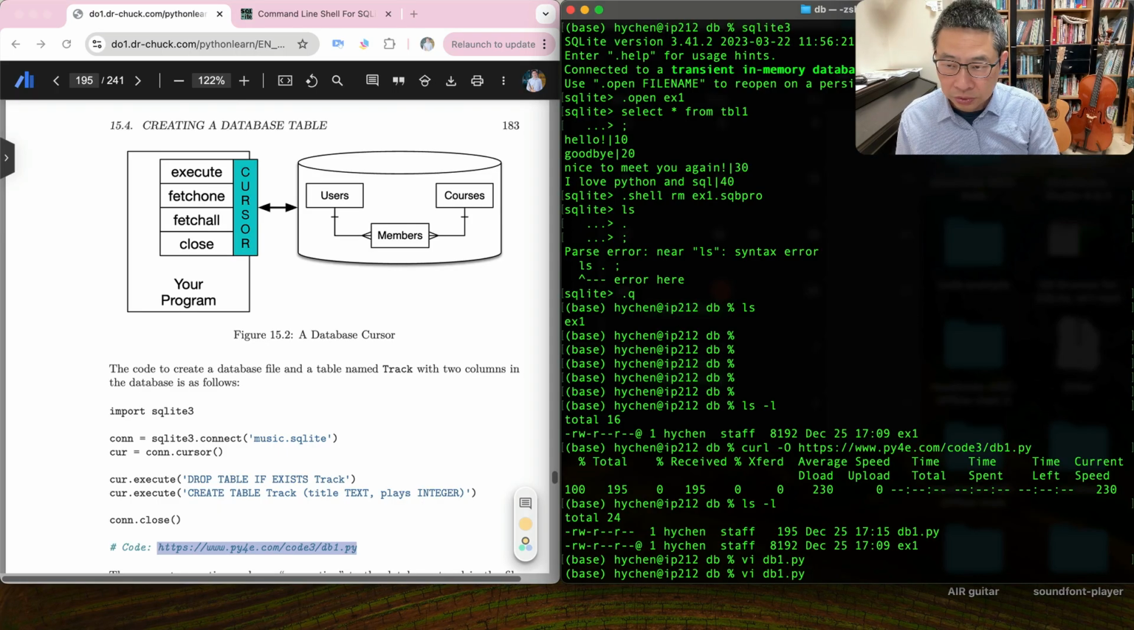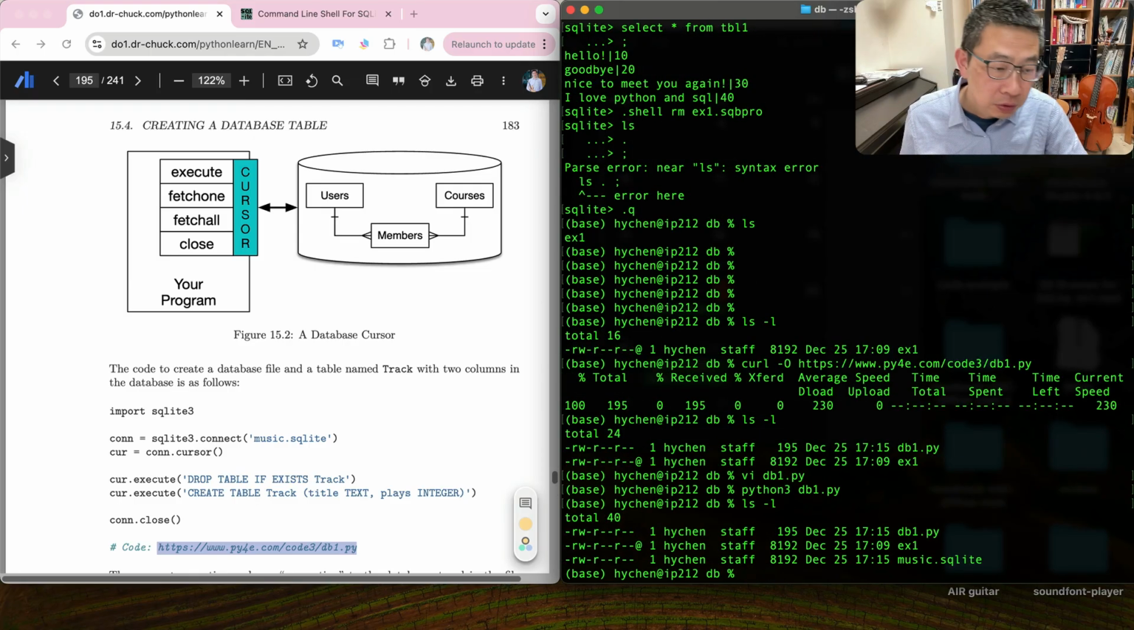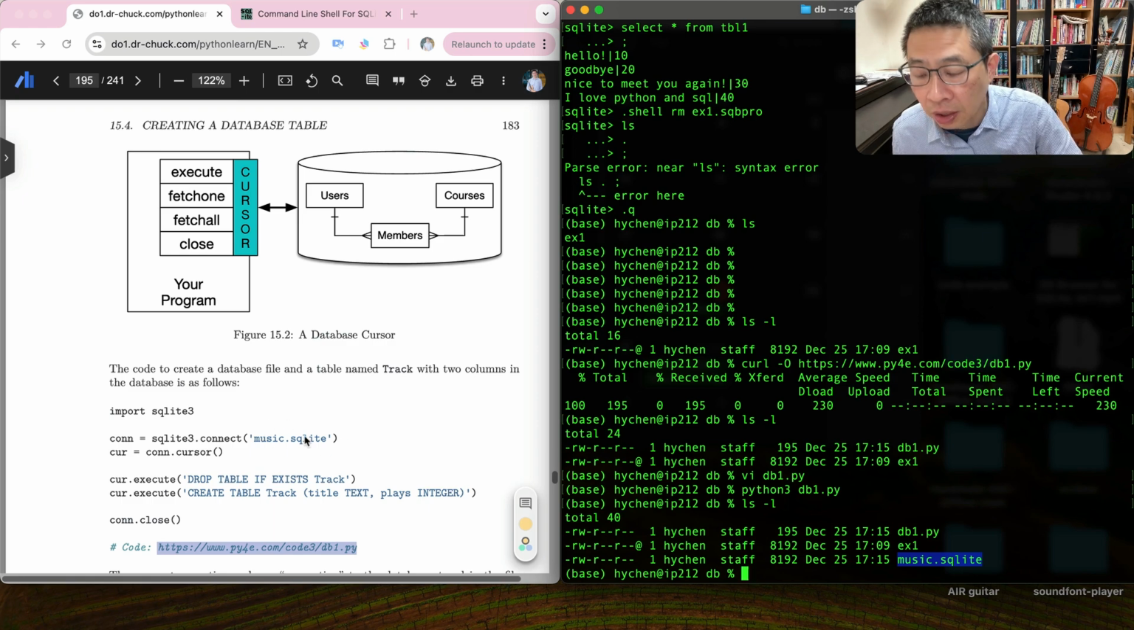So let's run Python. python3 db2.py, right? Okay, let's look at what happened. We got a new database called music.sqlite. That is exactly what the code did, right? So now let's use the SQLite command to read it back.